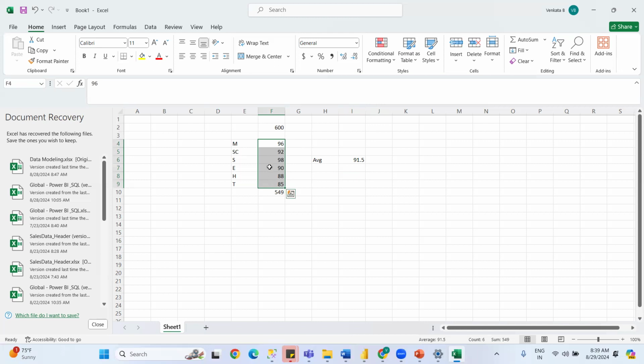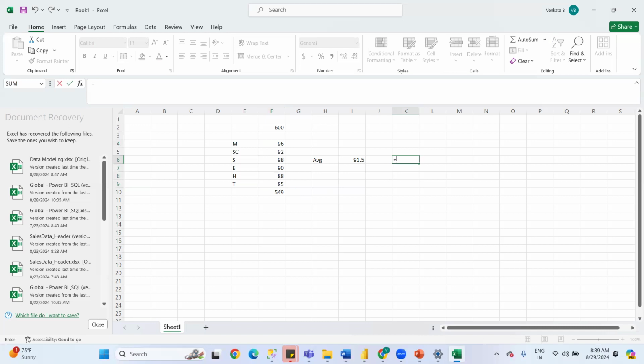So if you check here how to calculate this average, see, in this example in Excel also, 91.5 is written. So how we are defining the average: the total marks 549 divided by the number of subjects. How many subjects? It will return the same result.